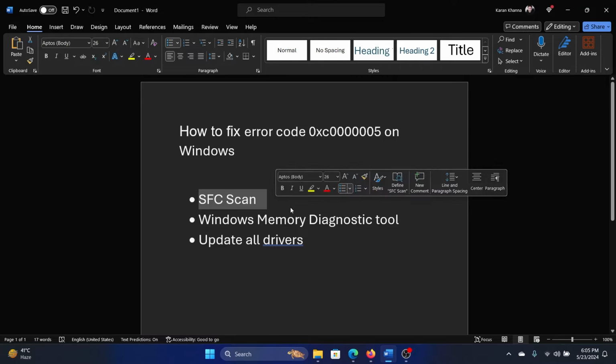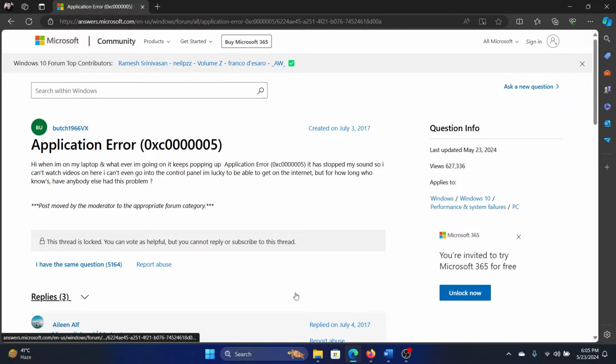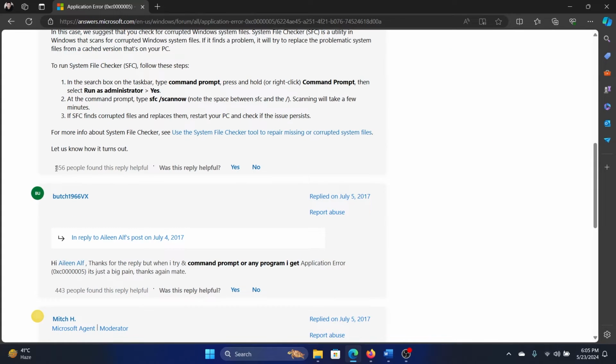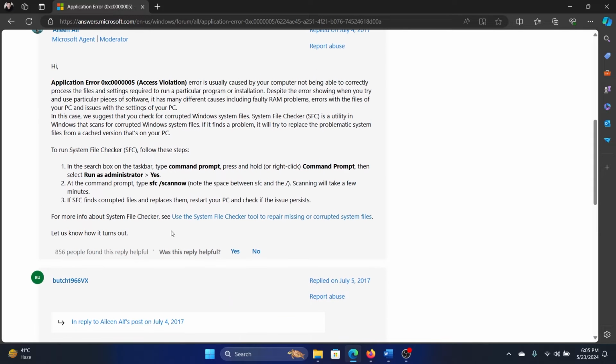So the first solution is an SFC scan. But who says that? So I checked the solution on the Microsoft Answers forum, and when I scrolled down, 856 people confirmed that it helped. So it should be helpful.